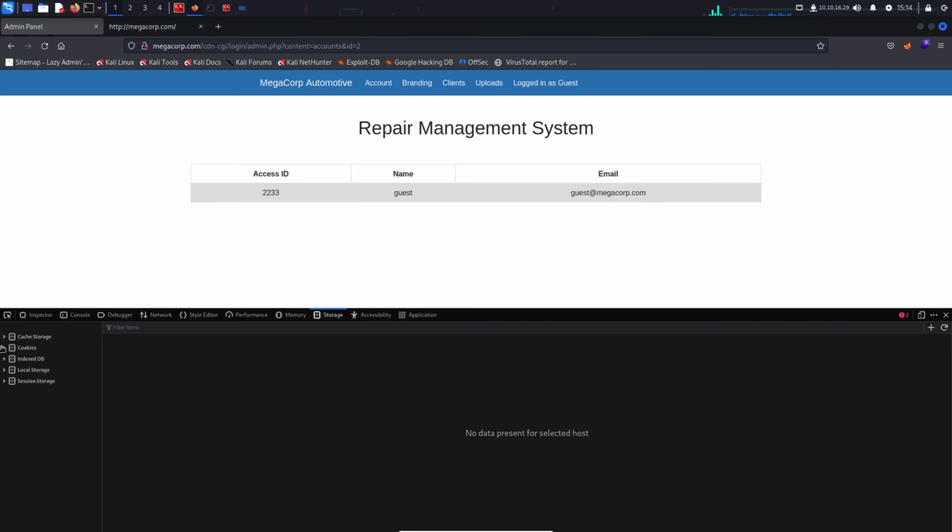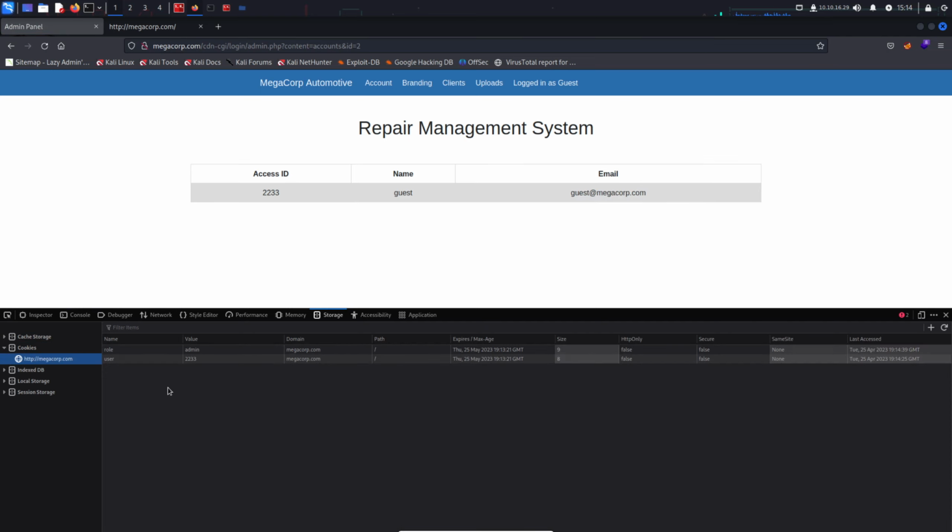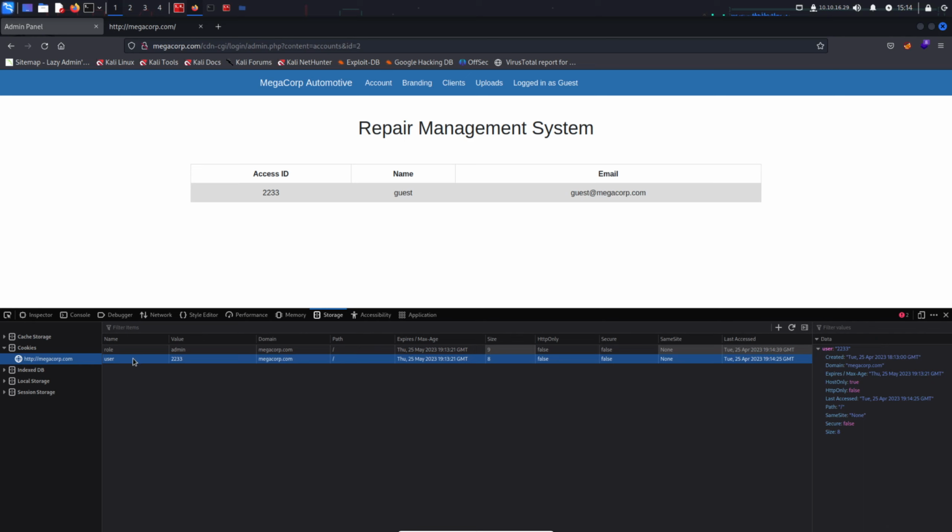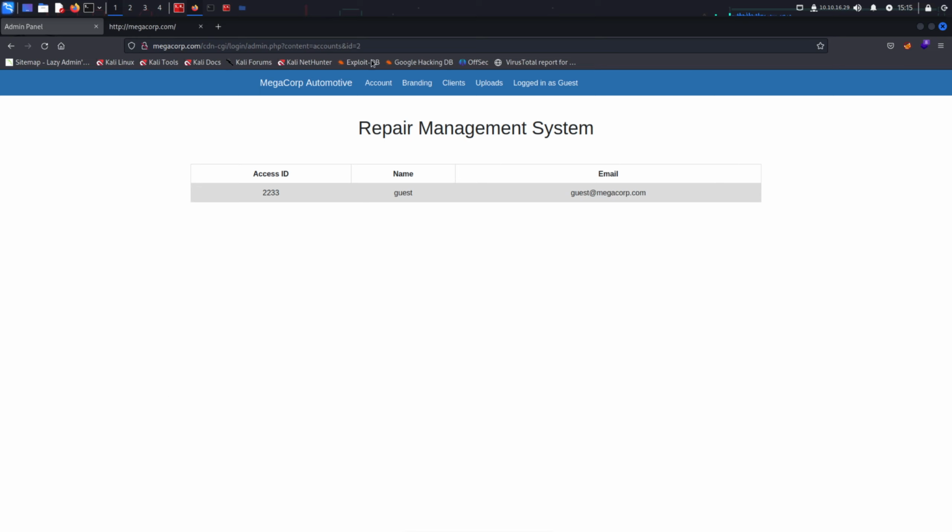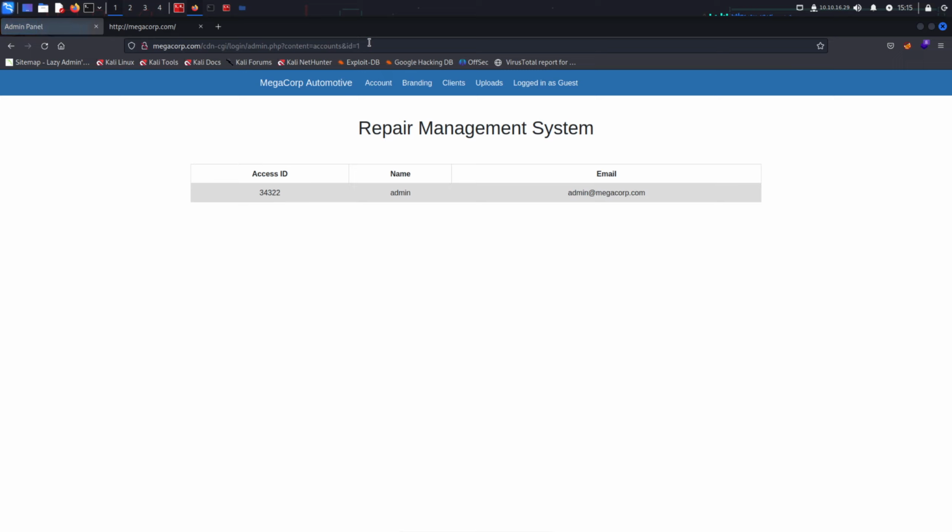So, it still sticks as admin, but I'm assuming this user cookie, this access ID, also has a value which is unique to the admin account. What you can do is change this user ID up here. There's an ID, and we're currently on ID 2. The logical thing to do is check out what is ID 1. So when you change to ID 1, this changes.